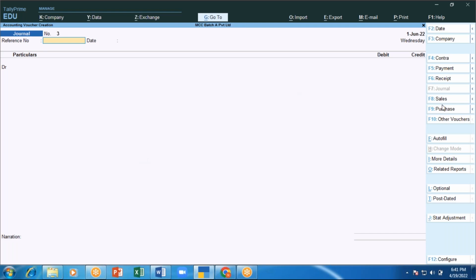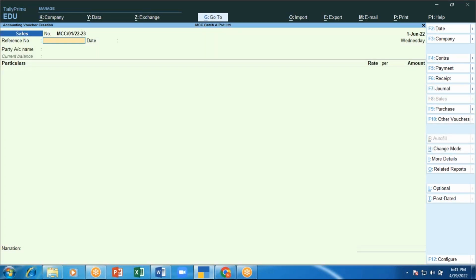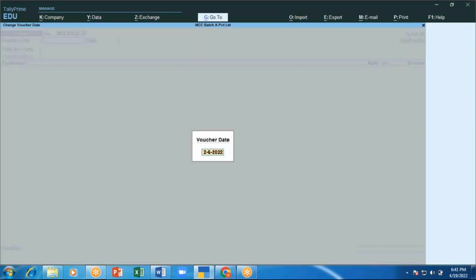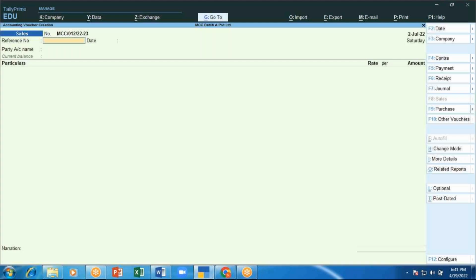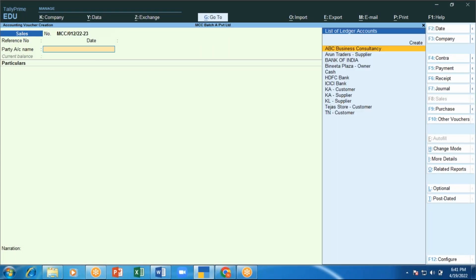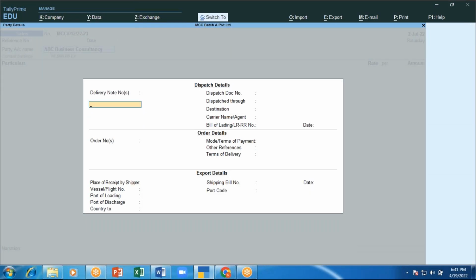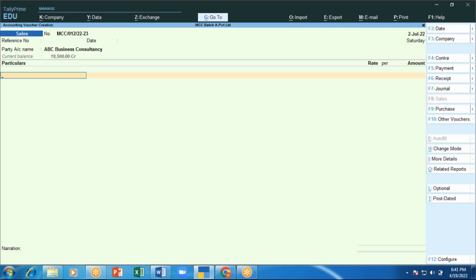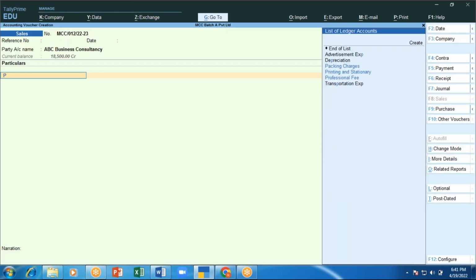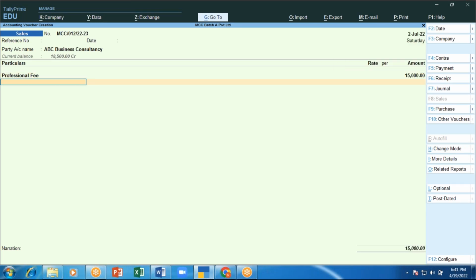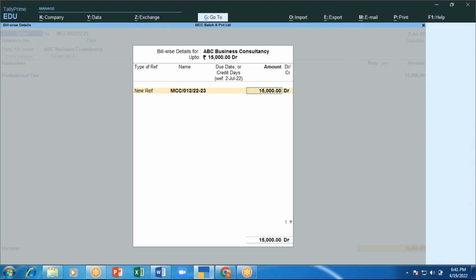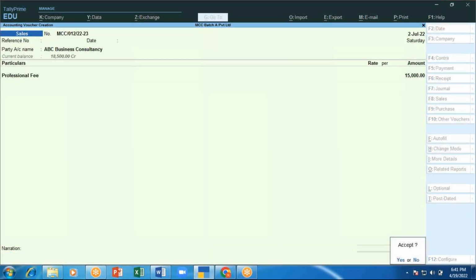Now what if it is next month? June I've done, July I'm doing. Let me change the date, F2, 2/7. Now the date of the transaction is in July. I'll select professional fees, 15,000 I'm paying. While accepting this, it is not showing me a warning message for the tax deducted. Even if I give yes, it will not show me.